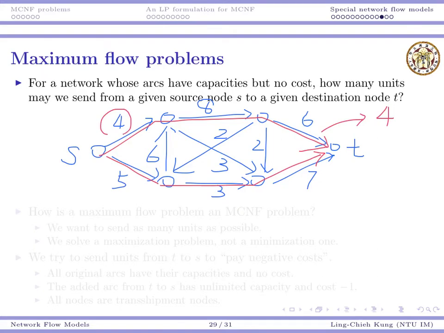This path can only send 4 units through this arc. For the bottom one, we can send at most 3 units. So for this plan, we can send 7 units, but we're not sure whether it is optimal, because maybe there is a way to send 9 units. We're not so sure. It seems that there's none, but for a general graph, we want to ask what is the maximum flow we may send from S to T.